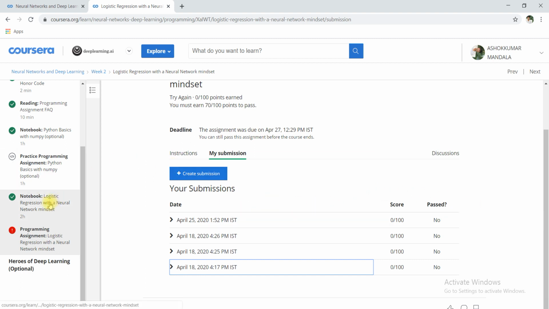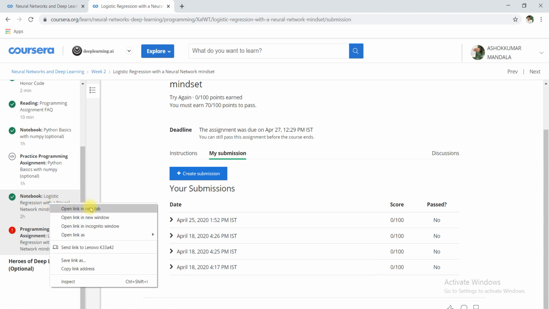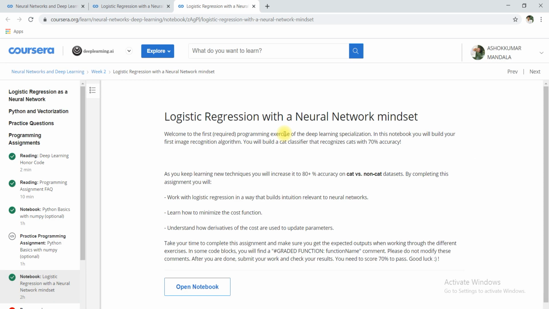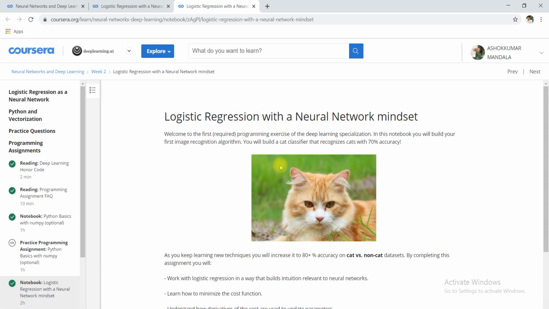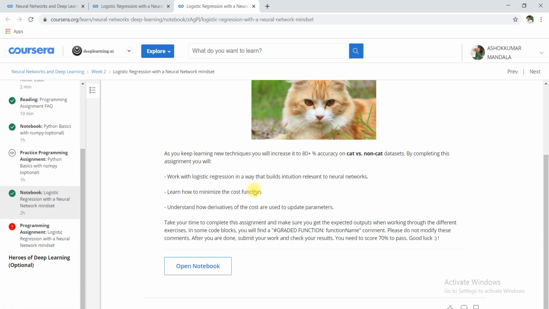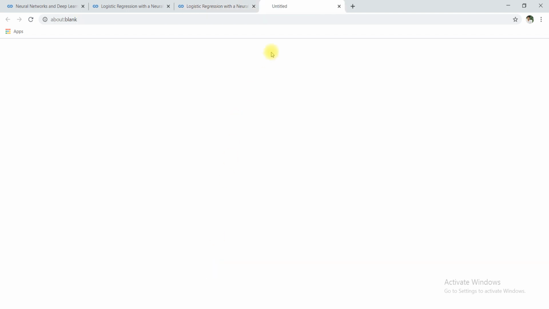Now I am going to do it. So how to do it? Let me complete it and tell you. So now the Jupyter notebook is opening, and here you can see this is a logistic regression with a neural network mindset. So this program is working here, and I am going to open the notebook.